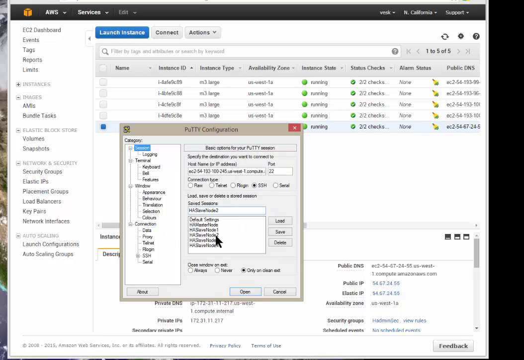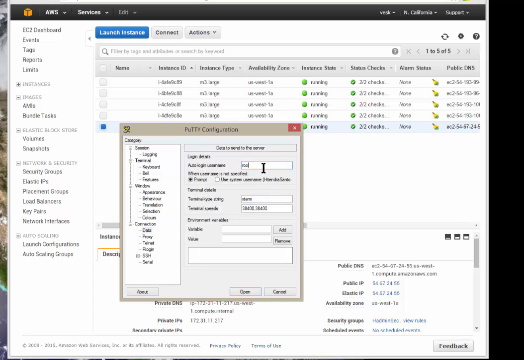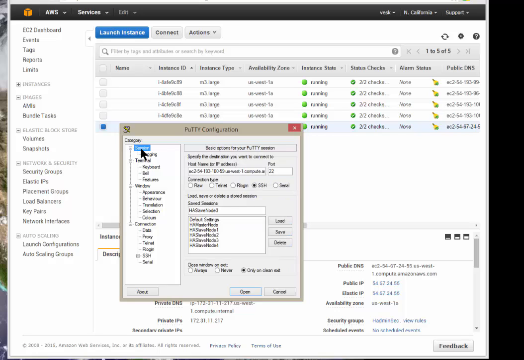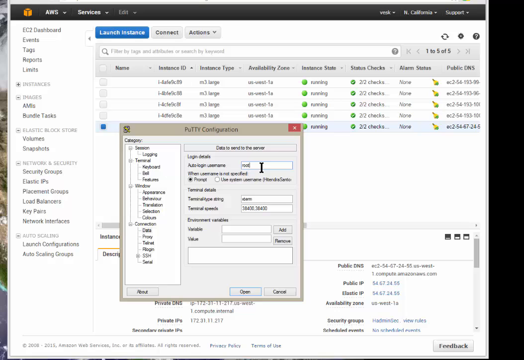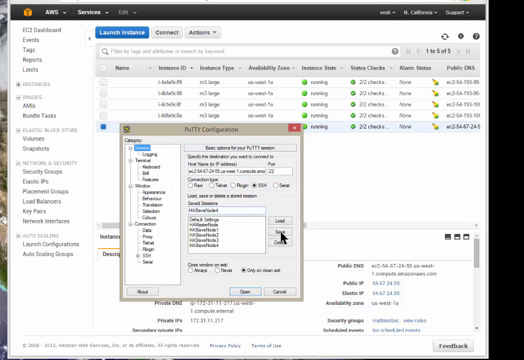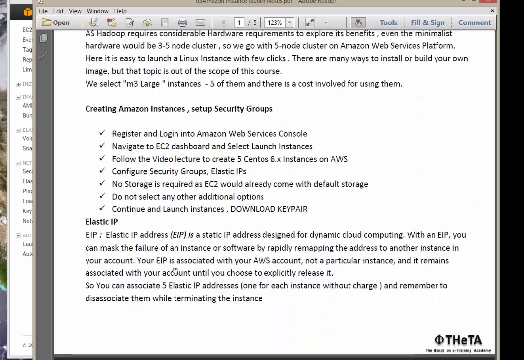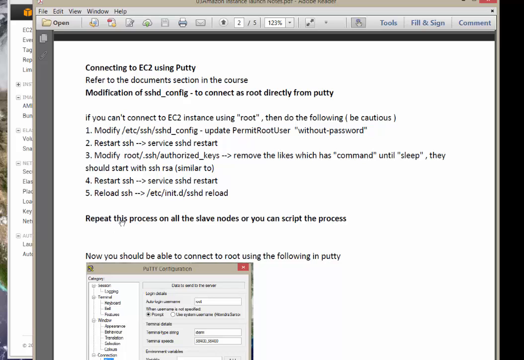Right, so the third one. Right, the only bit we missed before is this one. So this bit should be, please repeat this process on all the slave nodes, or you can script the process. So that has to be completed on all the nodes. So once you're done with that one, you should be able to do the SCP, right?